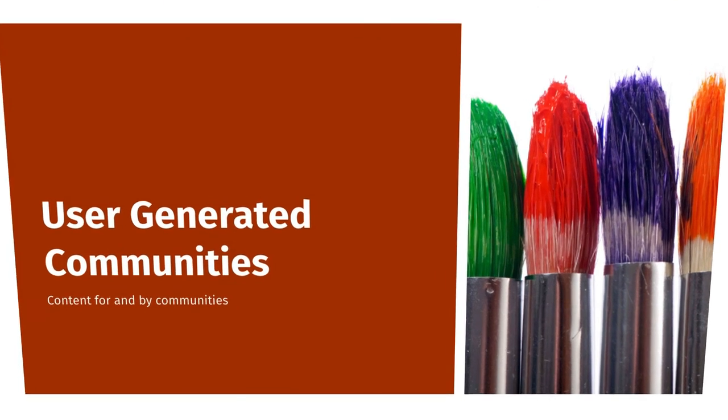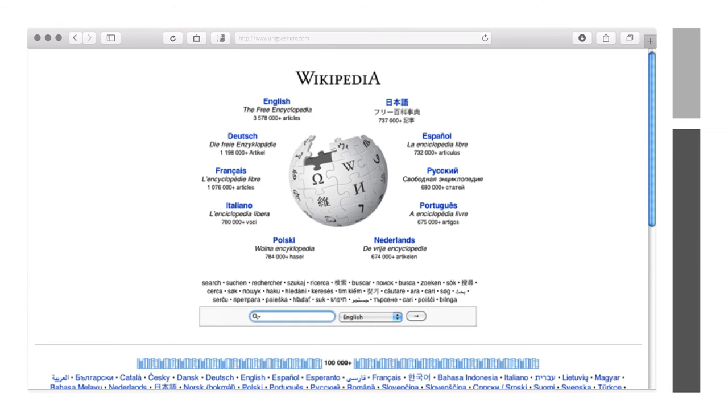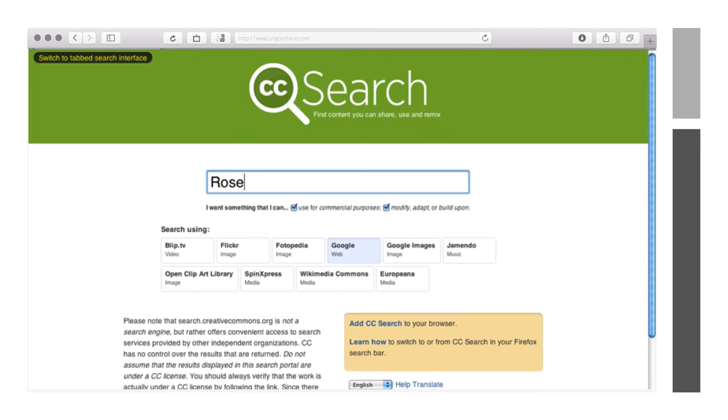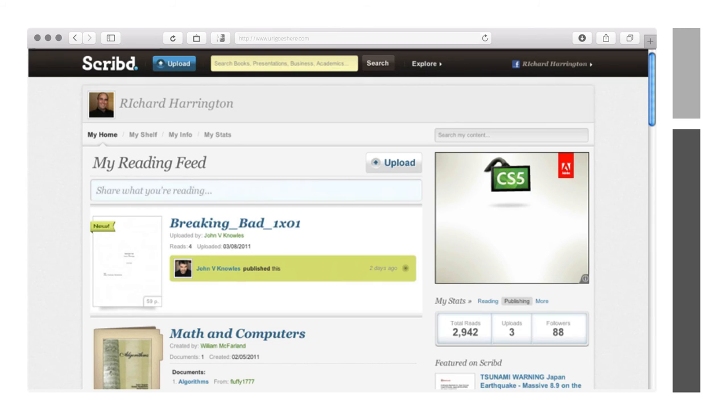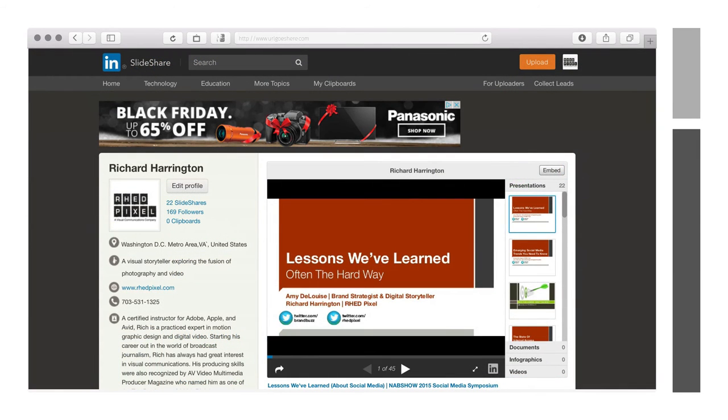So go there if you need to. User-generated communities are also great ways to connect with your audience. Setting up pages, posting stuff to Creative Commons, participating in groups like Creative Cow if you're in the media, Scribd to share ebooks and put your content up, LinkedIn with SlideShare.